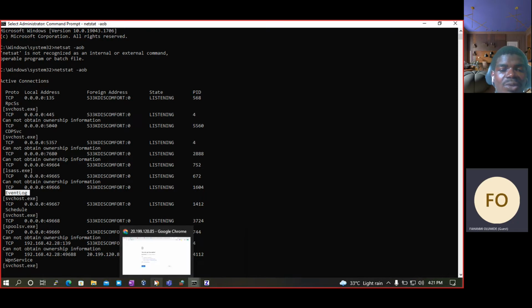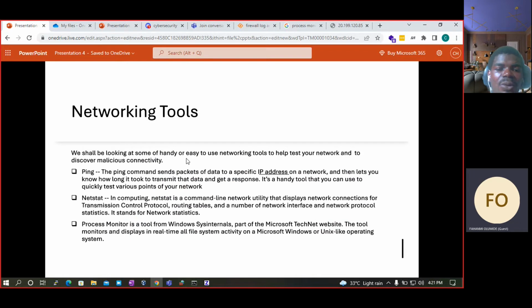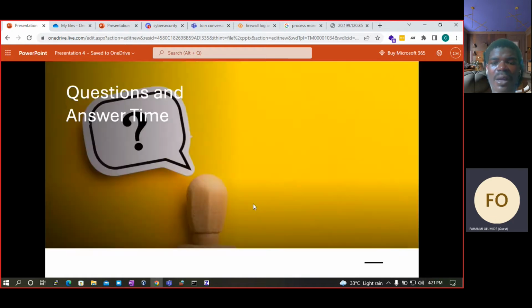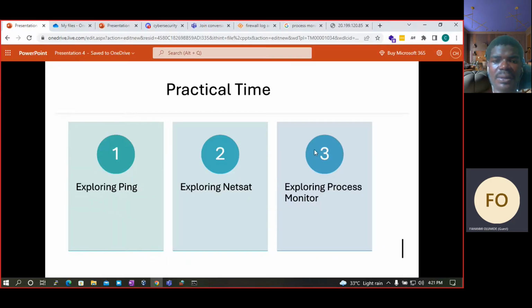Let me move to the last tool I'm going to be showing us, which is Process Monitor. Process Monitor is a tool from Windows Sysinternals, part of the Microsoft TechNet website. The tool monitors and displays in real time all the file system activity on a Microsoft Windows or Unix-like operating system. I think last session I also showed a brief usage of this. Let me first close all this. I don't need them again.